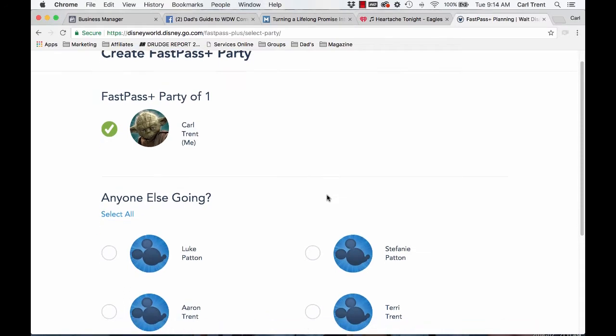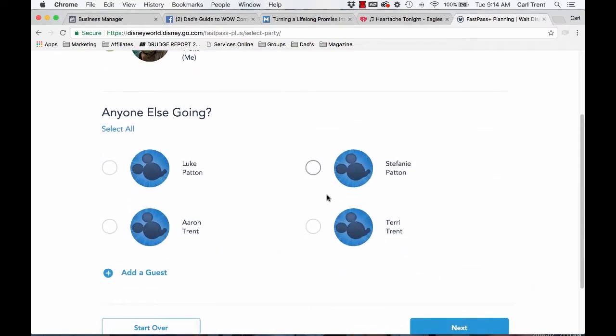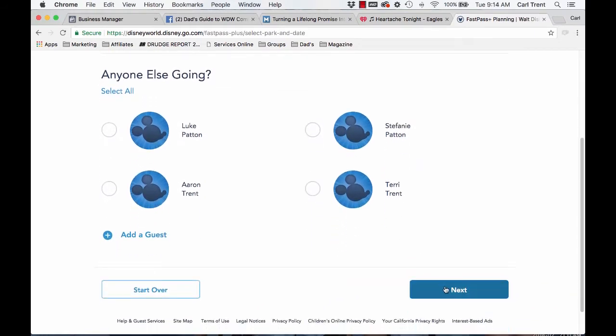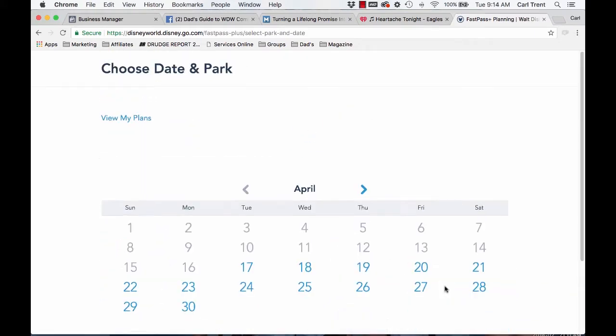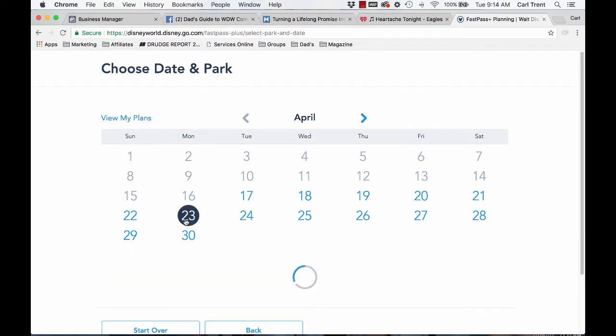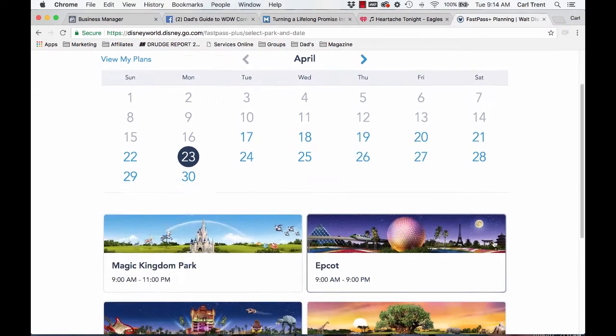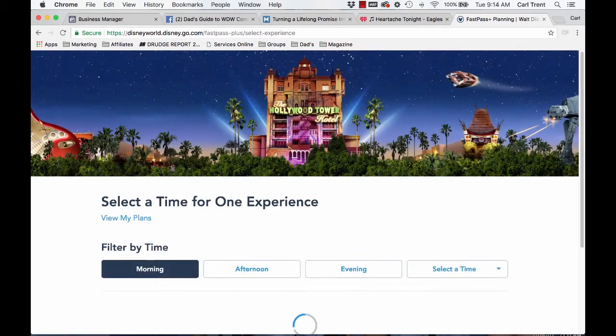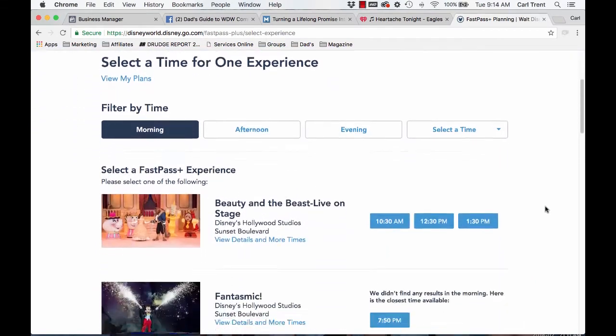All right, so let's say next week I'm going to Disney World, so let's just do a FastPass party of one. Me, I'm going to Disney World next week. Woohoo! And I'm going to be there on the 23rd. All righty, cool. And since I'm going to see Toy Story Land, I'm going to be in Hollywood Studios. So let's see what kind of FastPasses are available in Hollywood Studios for next week.